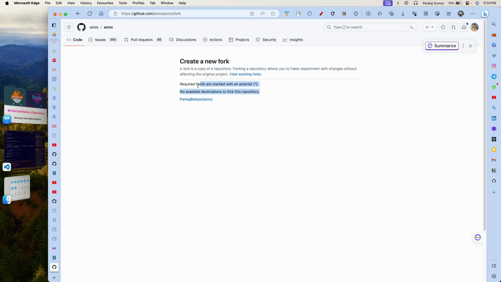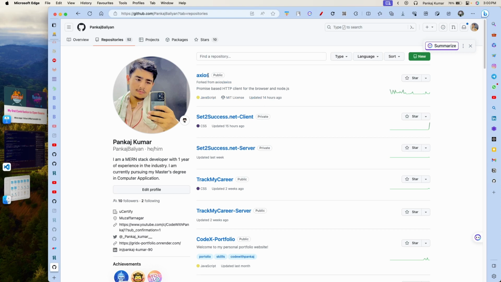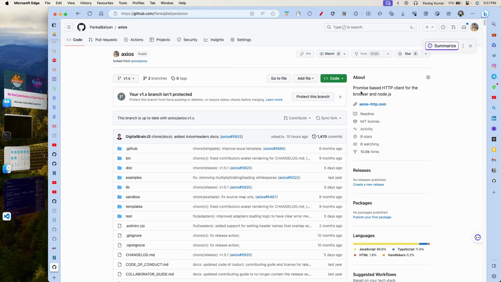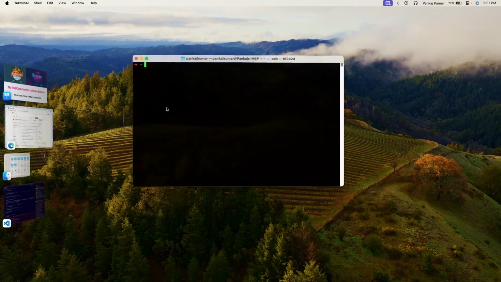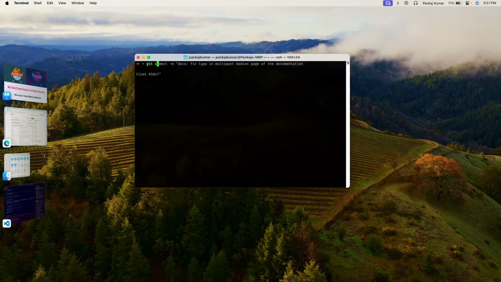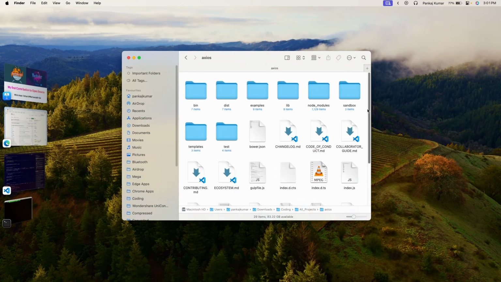I already forked this repository to my account. Let me show you where. Click on your repository. So here is the repository that I have forked. Now I want to create a local copy of this repository. Just click on code and copy the link of this repository right here. Now open your terminal and just type git clone and paste the repository link right here and hit enter. It will create a local copy of this repository on your local machine, and here is the folder in which I cloned this repository.